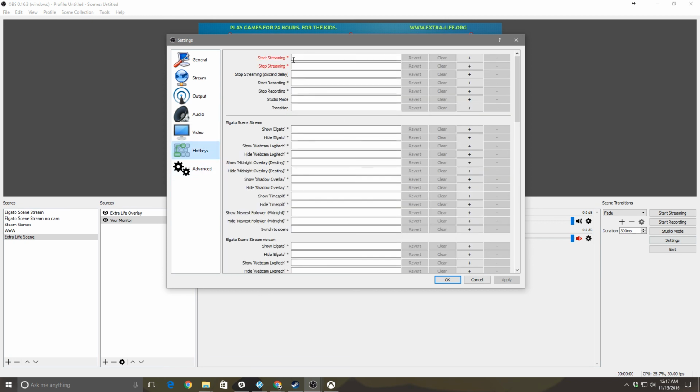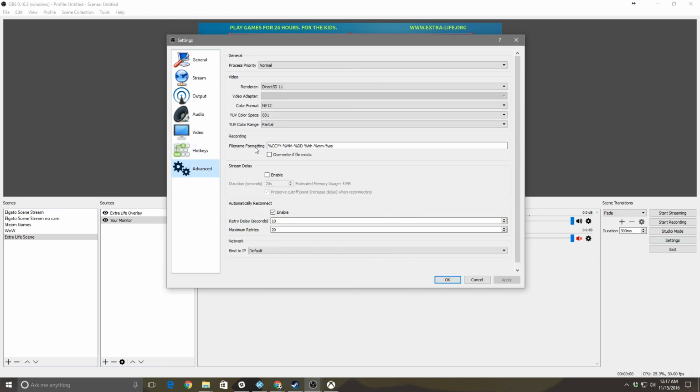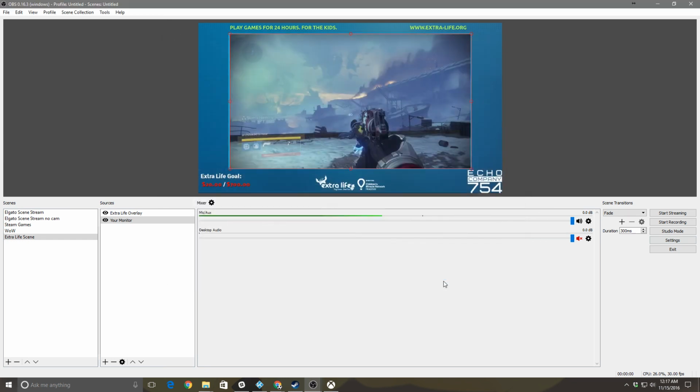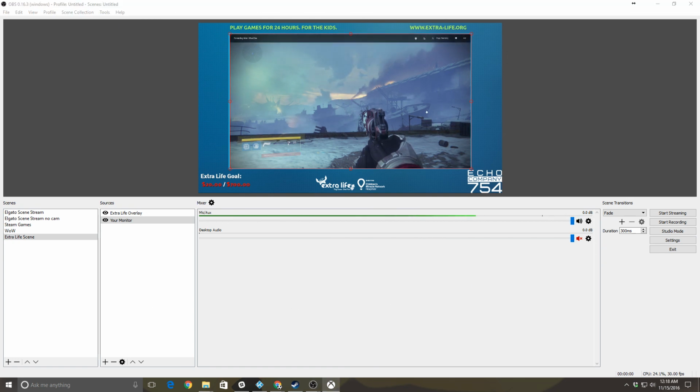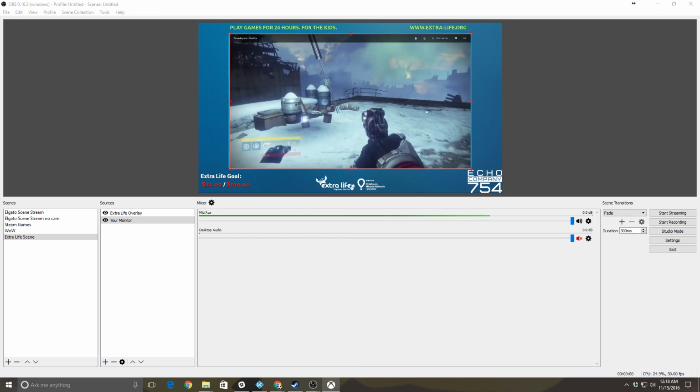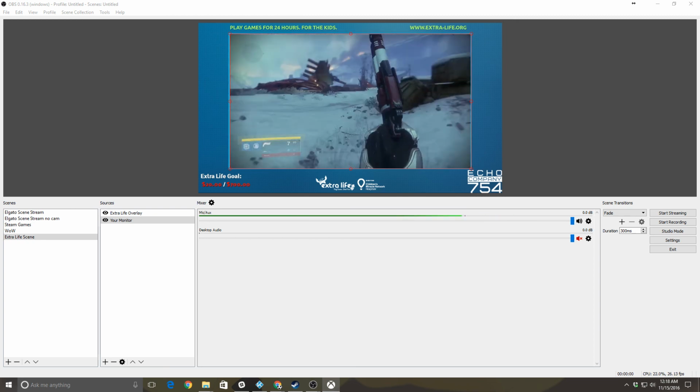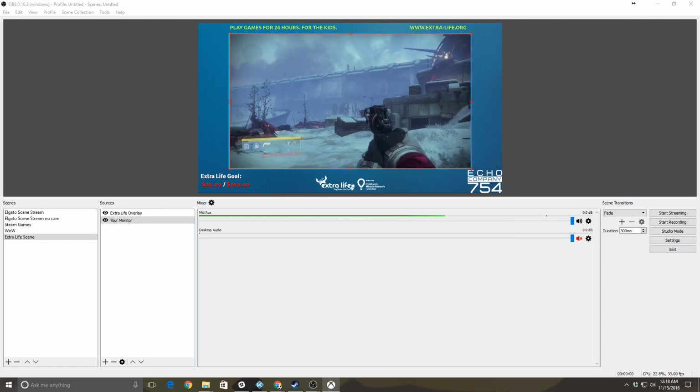As far as hotkeys, if you want to set them up, you can, and advanced, again, if you want to set it up, you can. And now that being said, this is it. I mean, there's no real bells and whistles, nothing too extravagant about it, just plugging up your controller to it, plugging up a headset to your controller, and opening up your Xbox app.